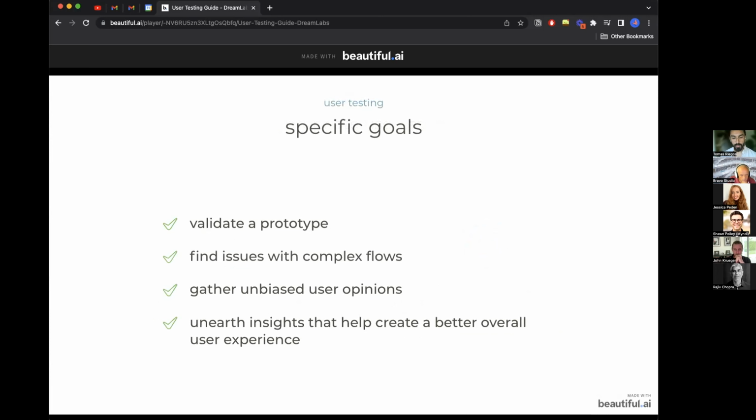by also naming some of the additional things that you can get to with one of these tests, in really running a usability test, learning about what users can do and what they can't do. What that also allows you to learn is if you can validate your prototype or your initial version, your MVP. It allows you to find issues with complex workflows or user flows. It allows you to gather unbiased user opinions. And most importantly, it allows you to unearth insights to help create a better overall user experience.